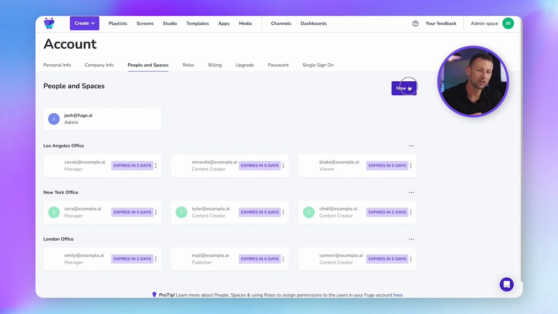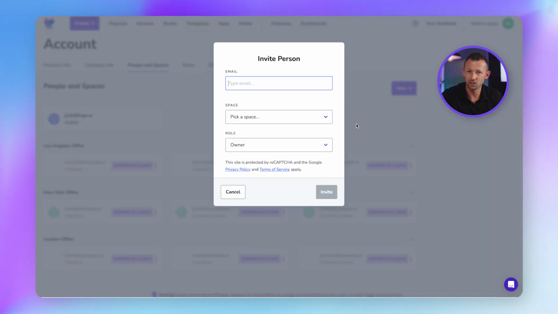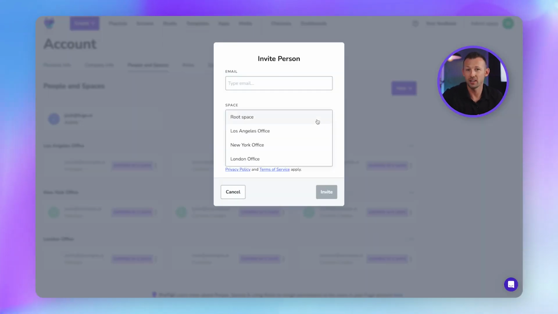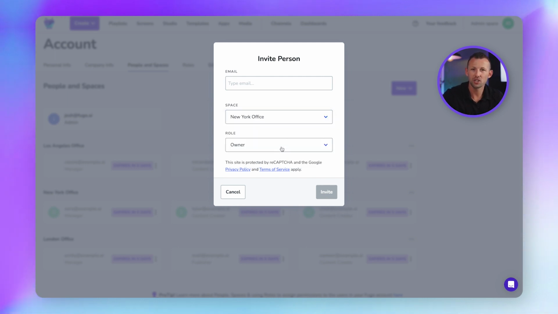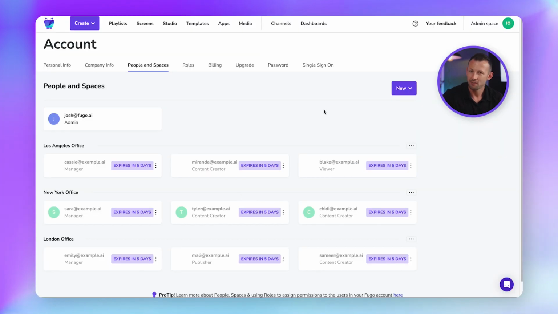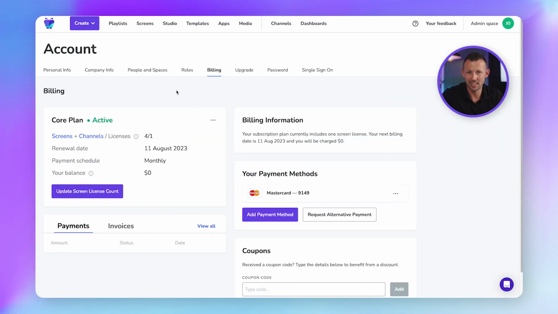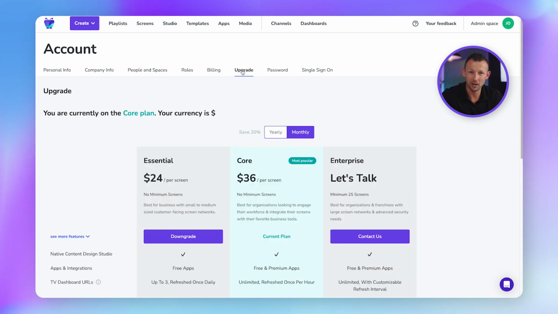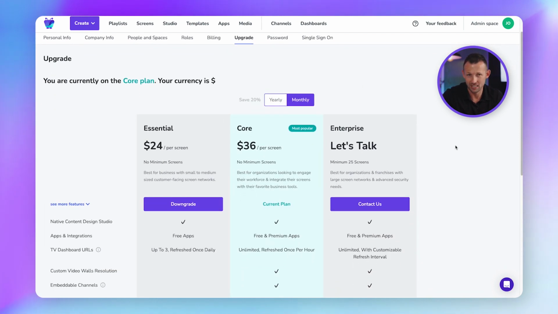From here, I can create a new space or invite a new person to join Fugo. I can also assign them a space and a role, which is a set of permissions that grants them access to certain pages and features within my account. Finally, here in my billing tab, I can purchase a subscription at the end of my trial and manage my subscription details and payment methods.